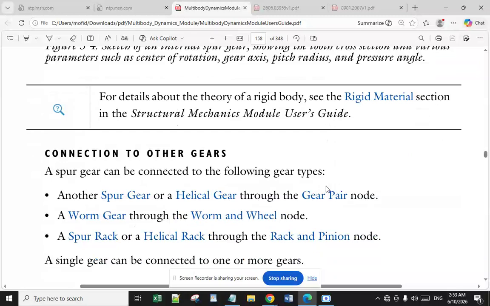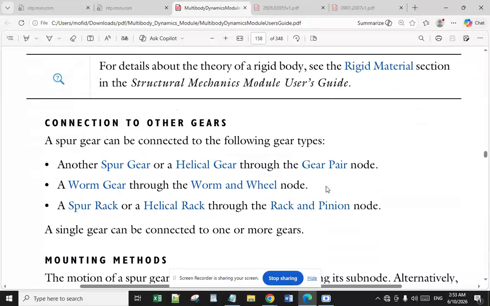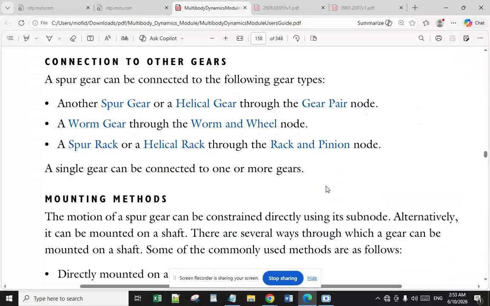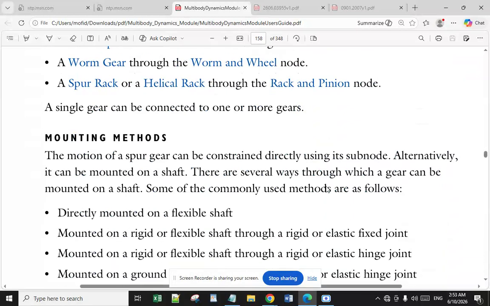Connection to other gears. A spur gear can be connected to the following gear types: another spur gear or a helical gear through the gear pair node, a worm gear through the worm and wheel node, a spur rack or a helical rack through the rack and pinion node. A single gear can be connected to one or more gears.